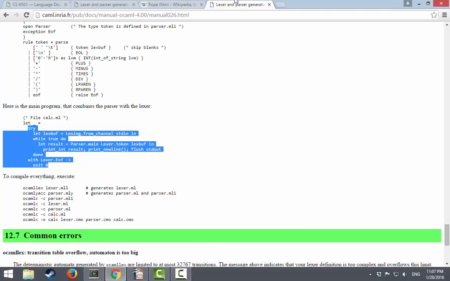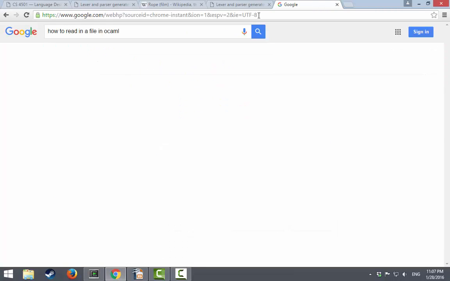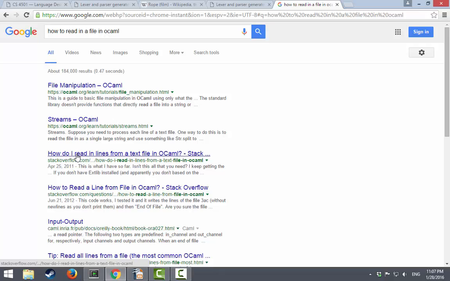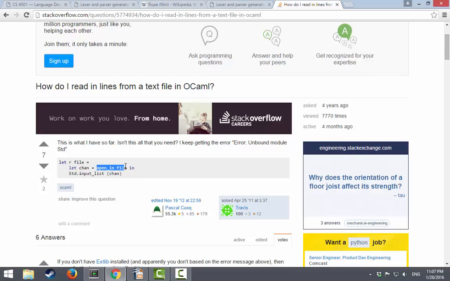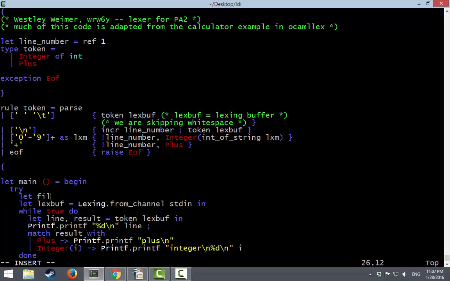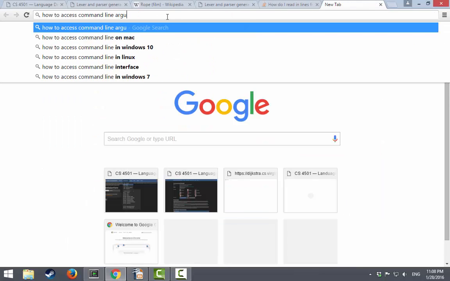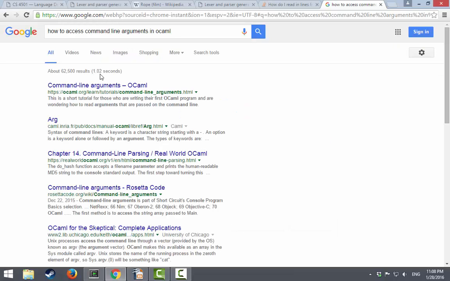Oh man, I cannot remember how to read in from files in OCaml. Save me, Google. File manipulation, OCaml. How do I read in lines from a text file in OCaml? Something like that. We've got this open_in. That seems pretty good. So let us have our file handle be open_in. Oh, we need to know the file name. Well, the file name is supposed to be passed as a command line argument. So now I need to know how to access command line arguments in OCaml.